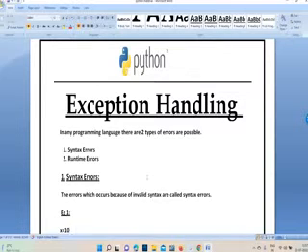And coming to runtime errors, these are errors which we don't know about, whether there is an error or not. The program code will be correct, but when running the program we will get some type of errors. Such errors are known as runtime errors.